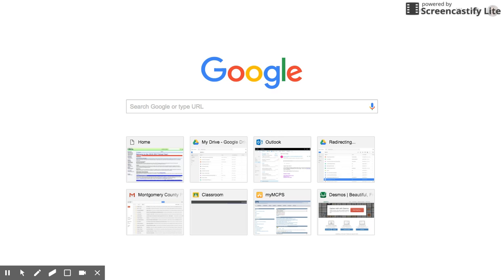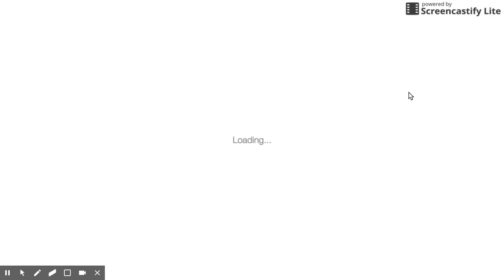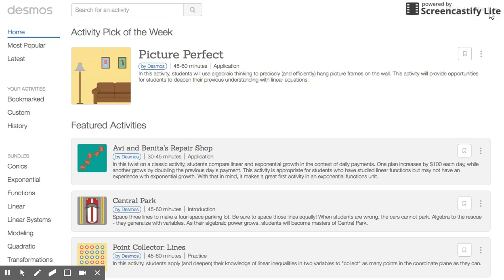So first you're going to want to go to teacher.desmos.com, which is going to look like this, and you can sign in using your Google account. I'm signed in right now, but I linked it with my MCPS Google account, which I've found really easy.